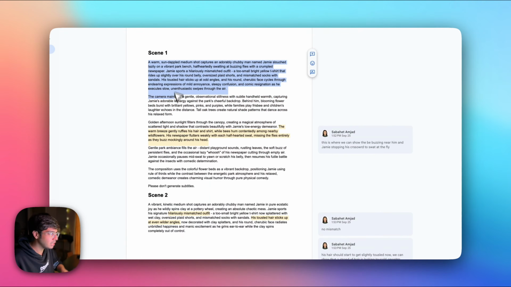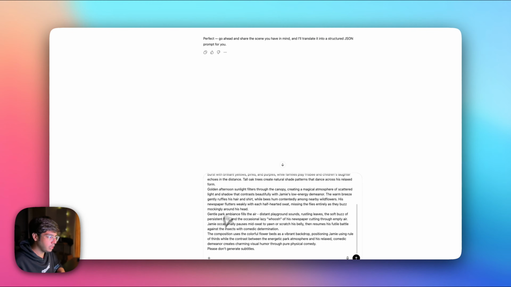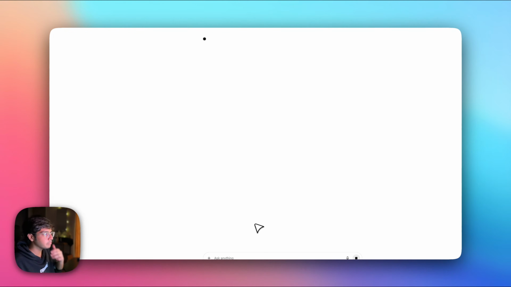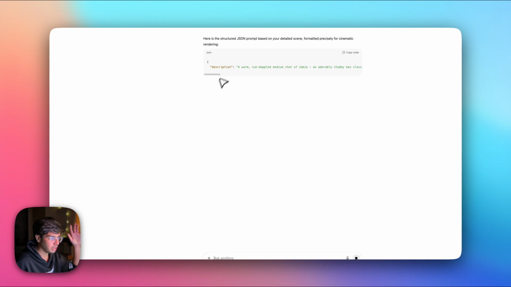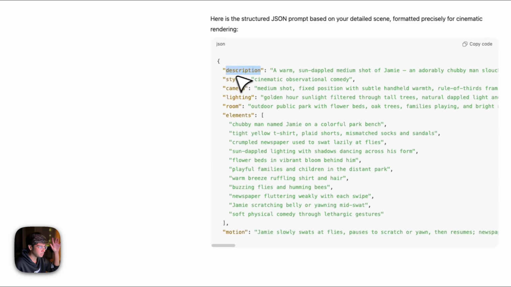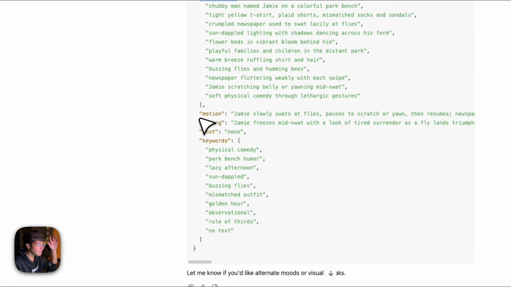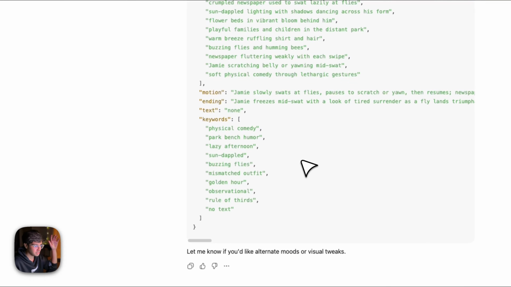Let's say I'll copy this scene from here, right? I'll go to my custom GPT. Yeah, I'll just paste it over here and enter. It is a structured JSON prompt. It includes description, style, camera, lighting, room, elements, motion, ending, text, keywords, each and everything you can imagine of.